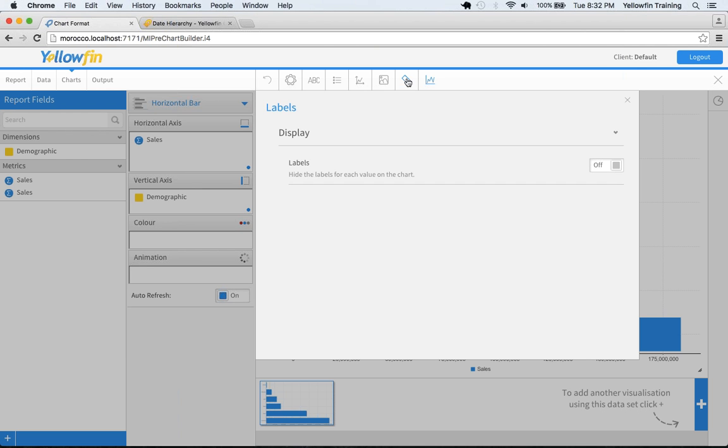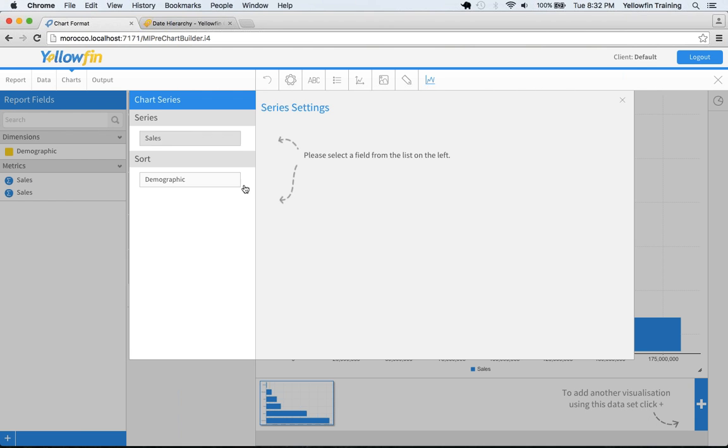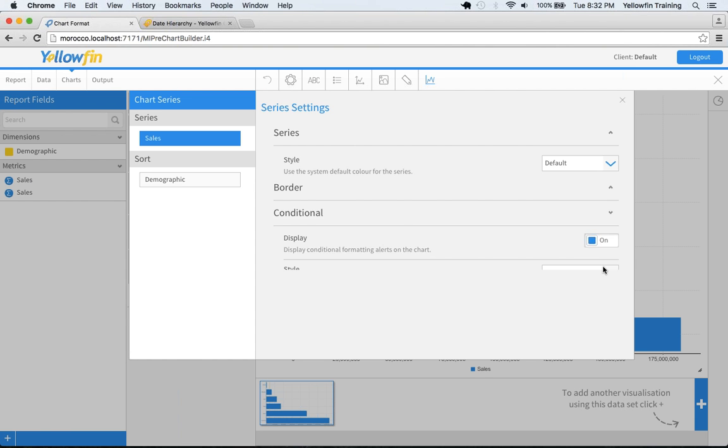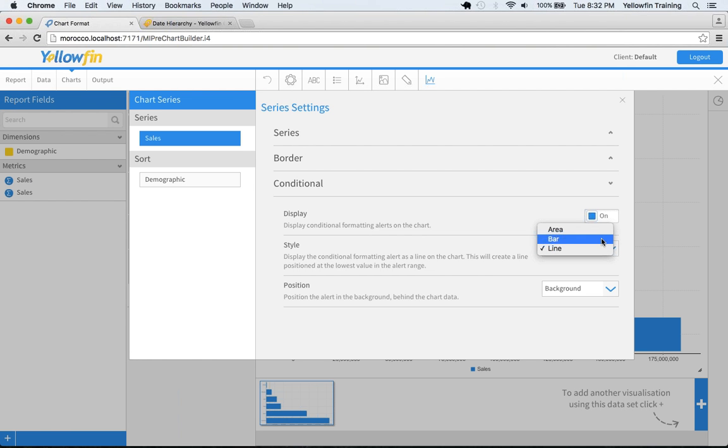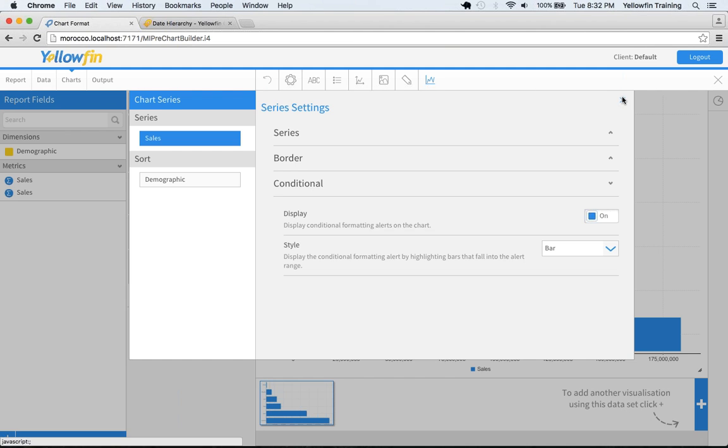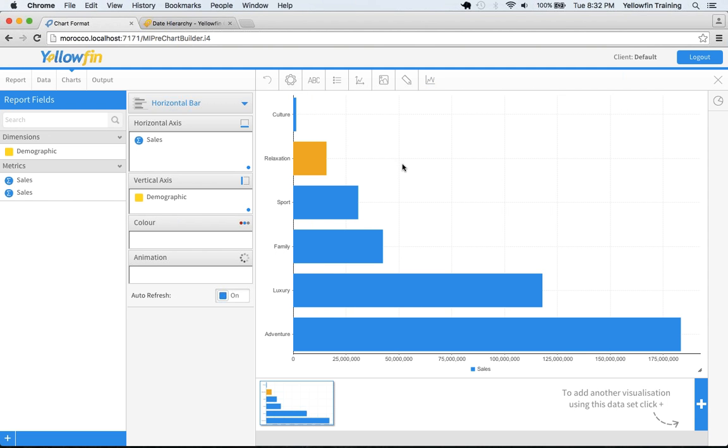So we're just going to go back in, and we're going to change this to bar. And basically what this does is highlight any bar that falls within the range. Now this is really eye-catching, and it can be used very, very well, especially on a dashboard level, on a very high level. The only drawback with this option is that you don't actually know where the threshold sits.